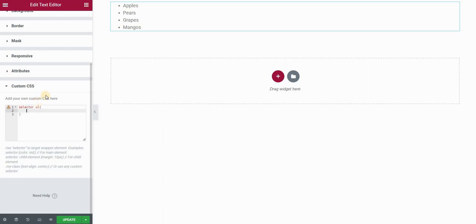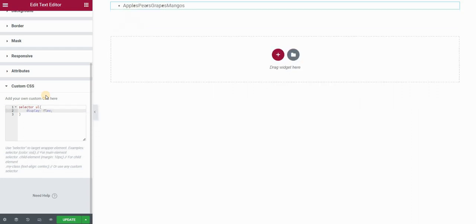And the first thing that I will do here, which is the key thing, is to set display to flex. This will position my list items next to each other. Now, as you can see, the first thing that catches my eye is that they are very close to each other. So I want to apply some padding and more spacing on these list items. I will type selector and list item, or li, and I will set the padding right to something like, let's say, 40 pixels. This will create some space between my list items.